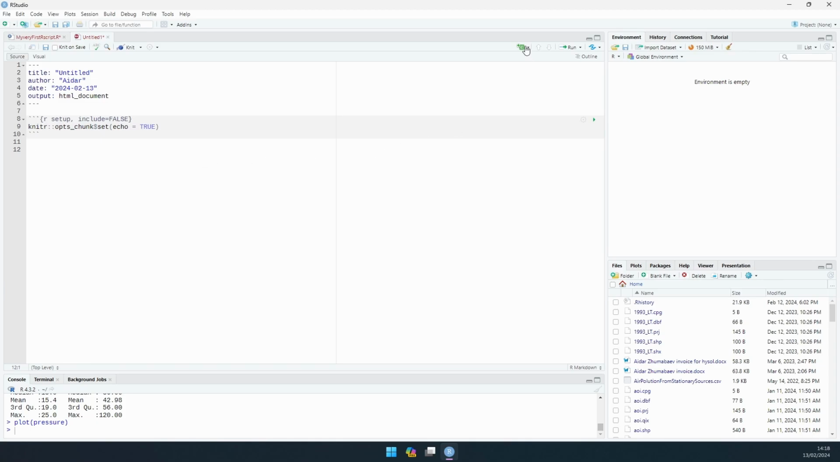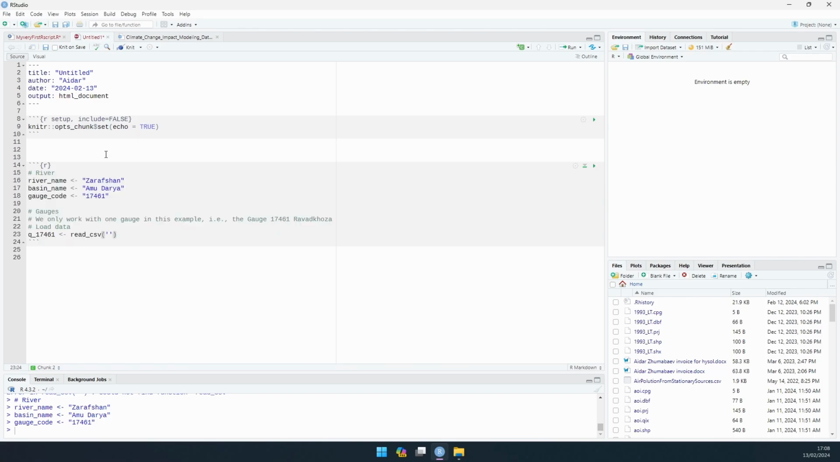In order to do that, you need to click here on the C, and you need to choose the R. And now we have our first chunk where we will be writing our code for discharge data visualization. First of all, we need to import the data from the CSV file to R, and you can find the code on how to do that in the book. And let's copy and paste from there.